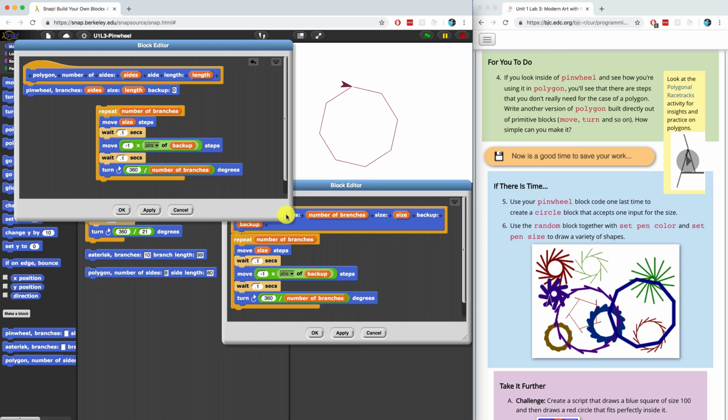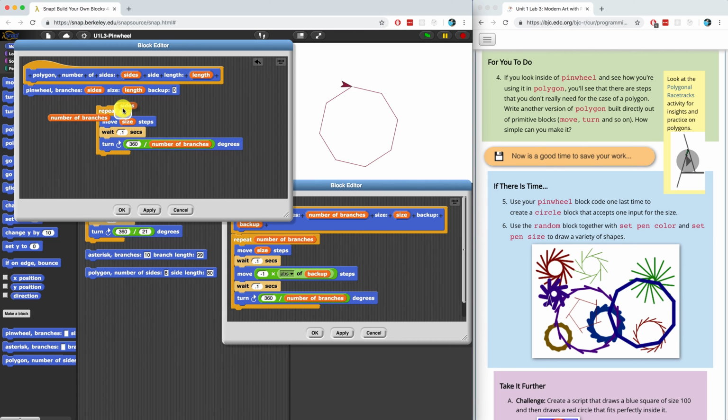And I'm going to remove the parts where we back up, because when we make a polygon, we don't have to back up at all. So in this case, I'm going to remove the move negative 1 times the absolute value of backup steps. So let's delete that by right-clicking on it and hitting delete. And now we have two wait blocks in a row. I'm going to delete one of those also. Now instead of using the number of branches, which relies on the pinwheel block, I'm actually going to remove that and put in the number of sides. That's how many times we have to repeat this.